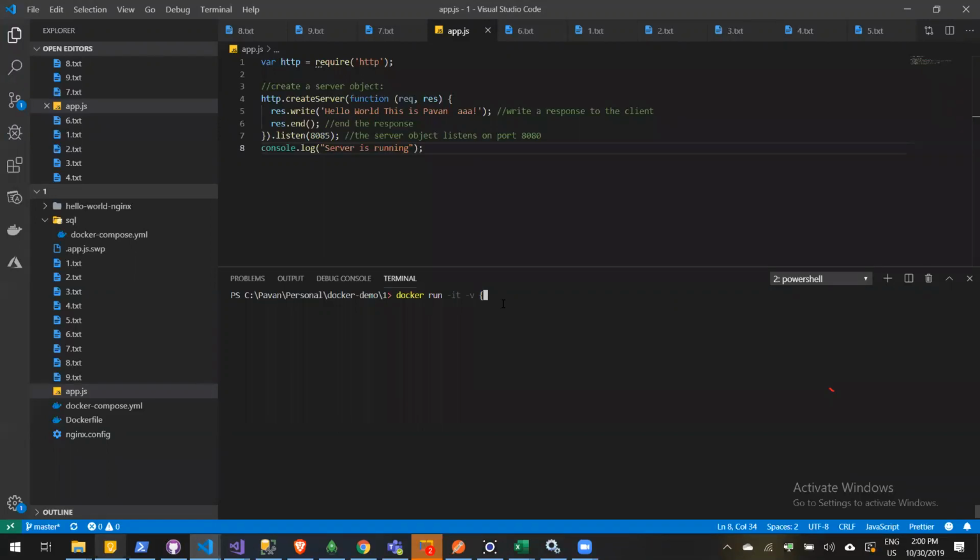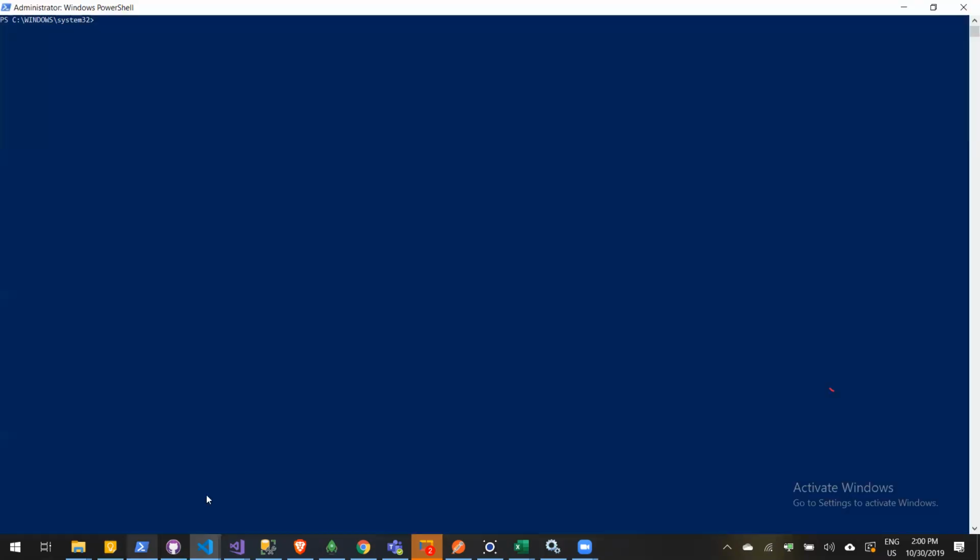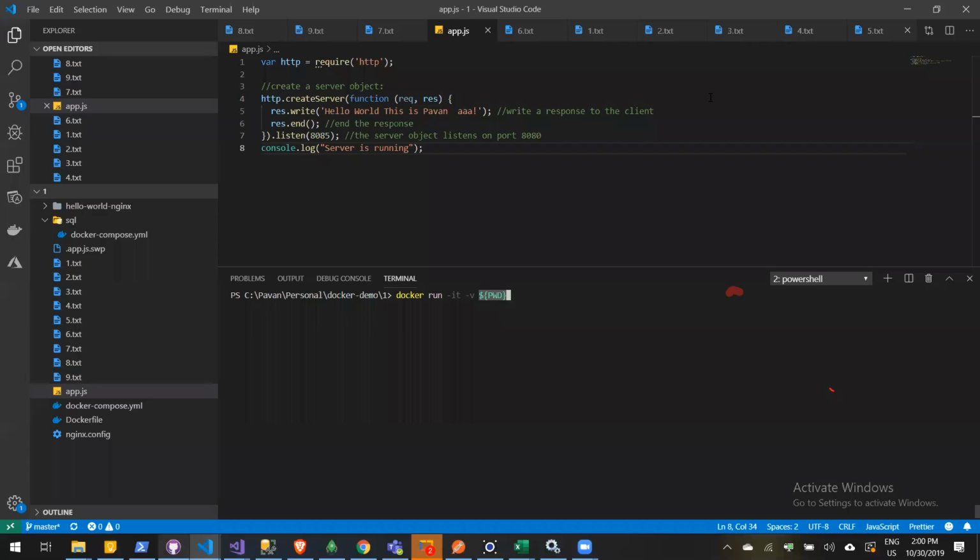Okay. So I'll be using pwd. This is a PowerShell command. So let me show you what it actually lists. It lists the current directory where I'm executing this command. So when I execute pwd here, it will output C, Pawan, personal, Docker demo one folder, right?